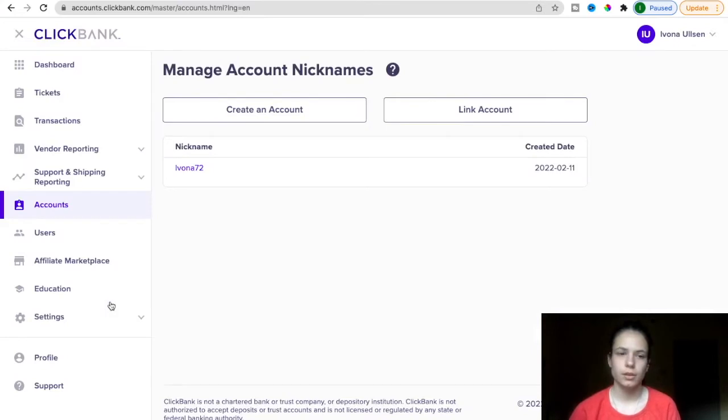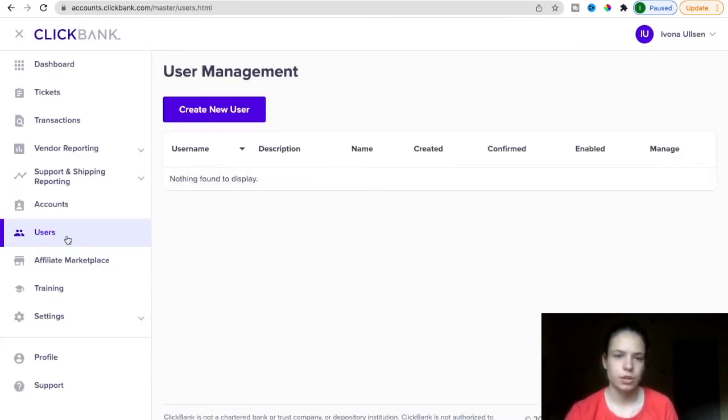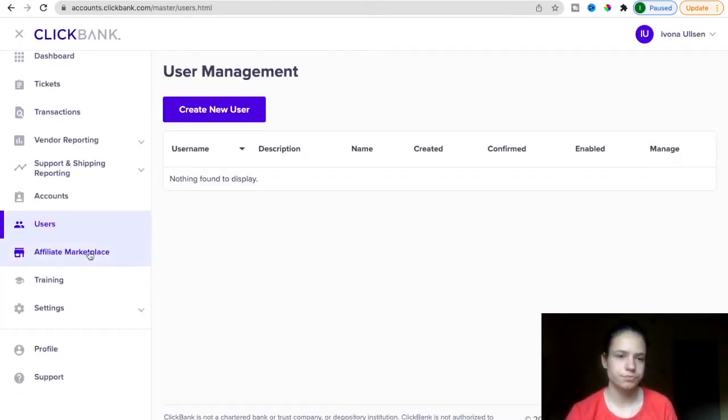Accounts. Here you can find your nickname and when it's created. Here you can create an account or link an account. You will need to create a nickname when you sign up for a Clickbank account. Nickname is unique to you. Here you can see users.